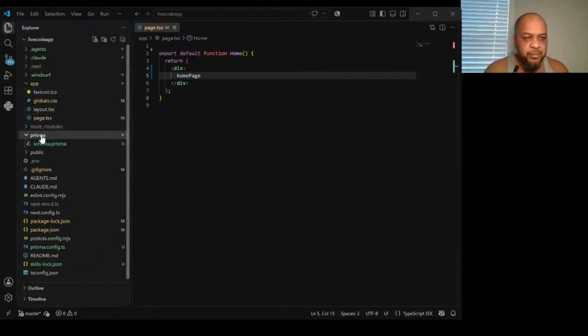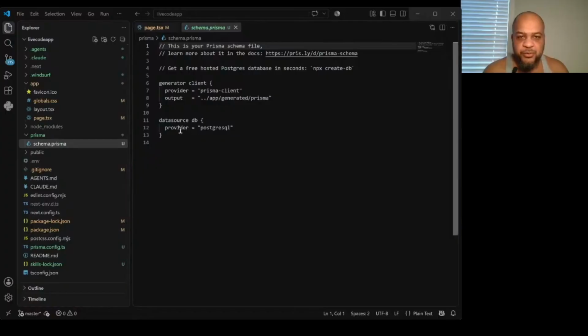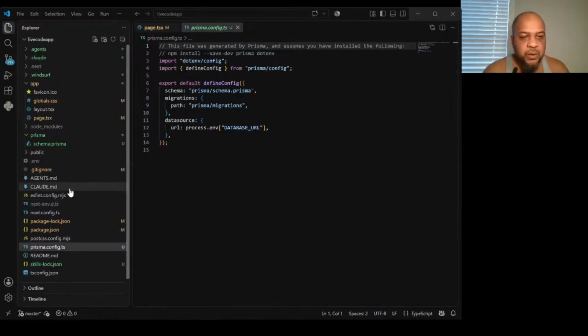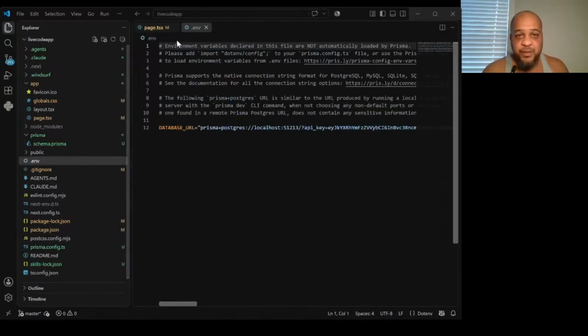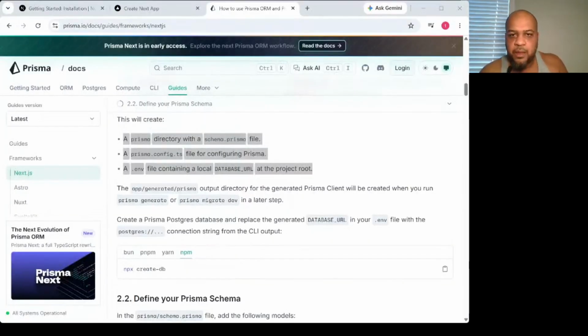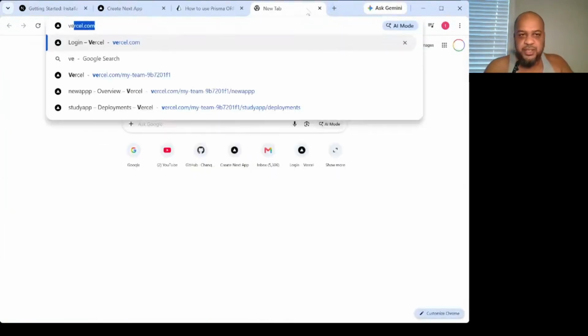You see we have the Prisma directory with the schema.prisma file that has the database DB pointing to the output app generated directory. We have the prisma.config.ts file, and we also have our .env file where we can add the database URL. So let's go ahead and add the database now, and we're using a Postgres database via Vercel.